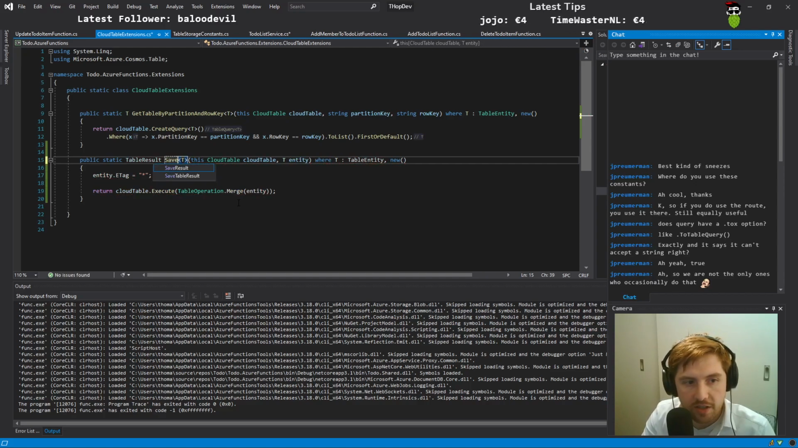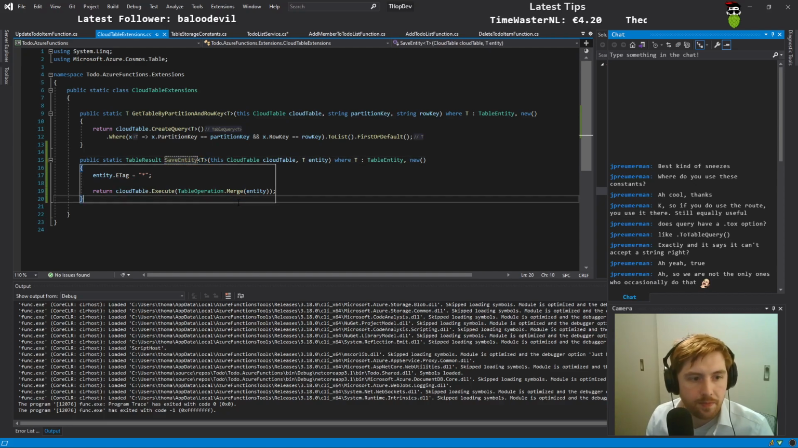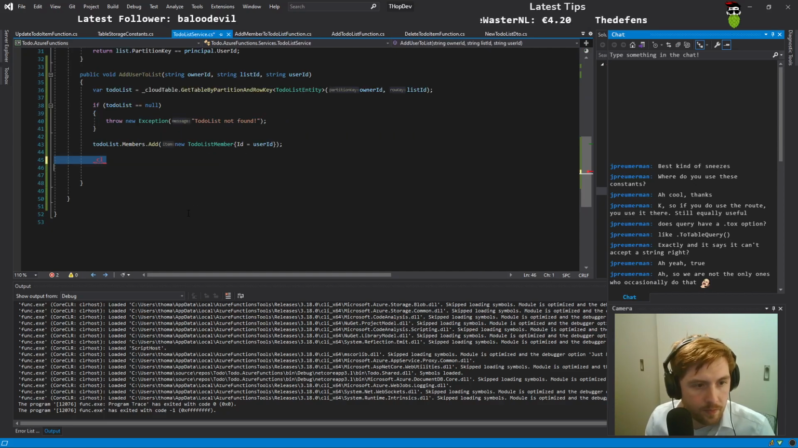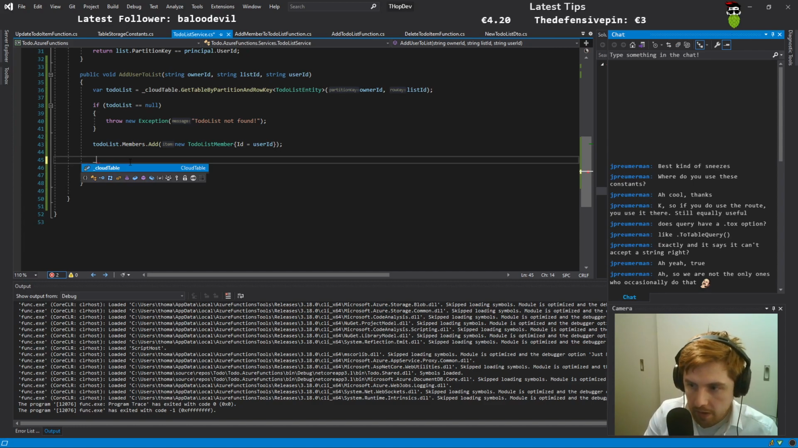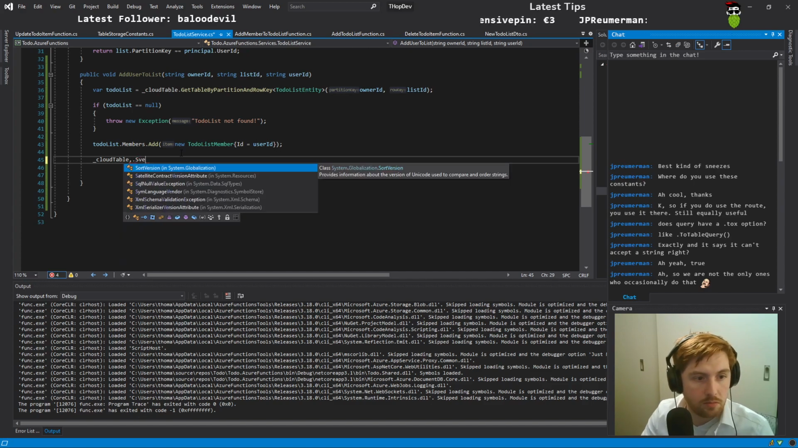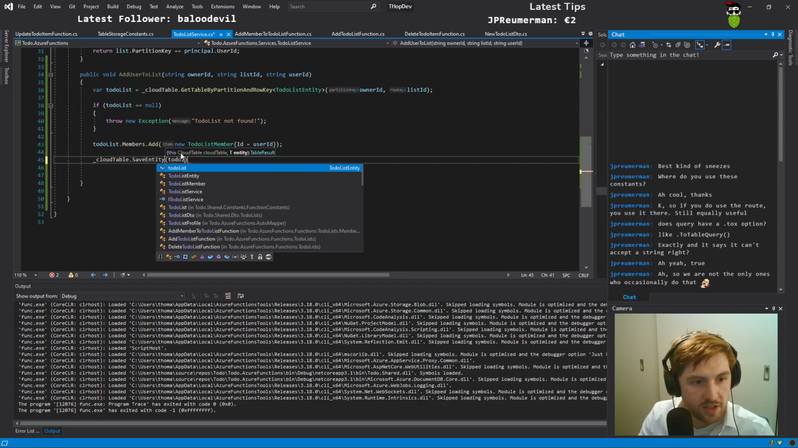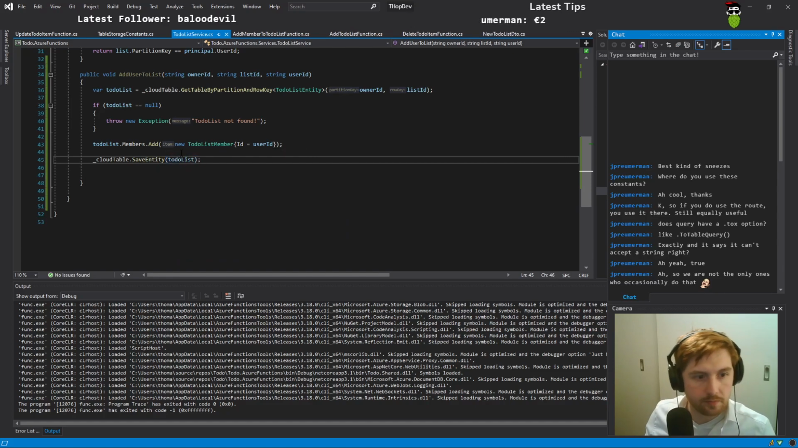We just created an extension method to update. Let's just call it save entity. And now we can just grab the cloud table and call save entity, to-do list, and that works.